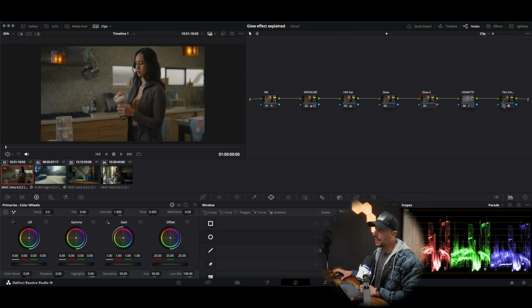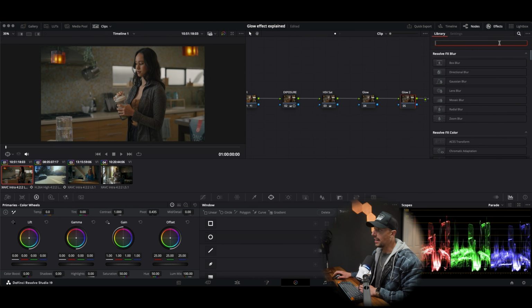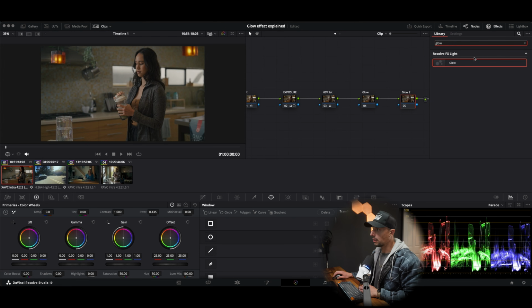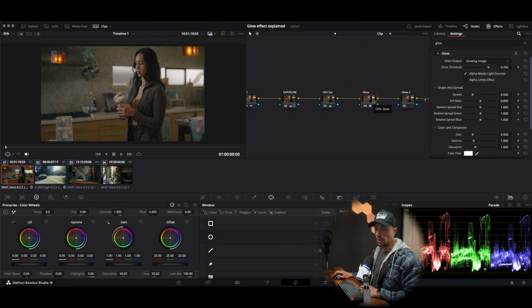So what I want you guys to do is go up to the top right corner and select effects. And in the search bar, type in glow. And we're going to drop it on our Glow 1 node. I'm going to click on that. And now we have a bunch of different sliders right here.